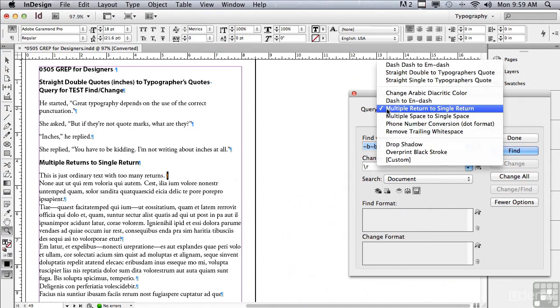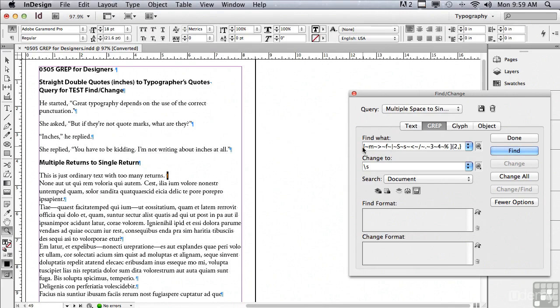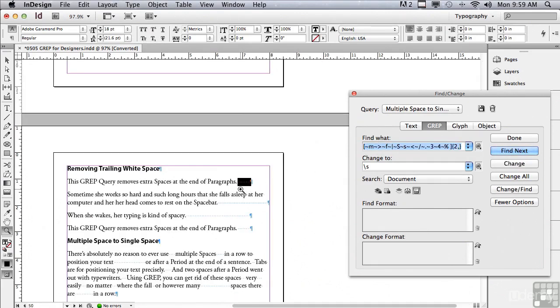Let me go back under that query pop-up. How about multiple space to single space? And you can see how complex some of this code is. Let me hit Find, and it did find multiple spaces. I'm going to hit Change to make sure that it's working, and yes, it did get rid of all the extra spaces and made it a single space. I'm going to do Find Next, and there's more. I'm just going to keep hitting Find Next, because there is another query that takes care of something called trailing white space. We'll get to that in just a minute.